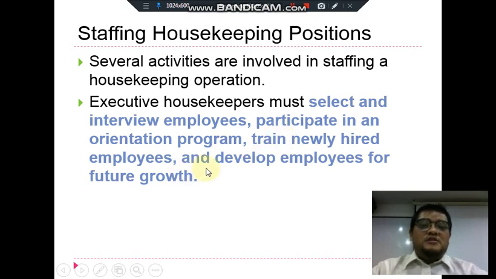Next is the training of newly hired employees and develop employees for future growth. Guys, I think some of you have been in the human resource class, so you know the difference between training program and development program. Training program is the program designed to improve the current work performance. Usually it is a short course program for the employees, like 2-3 days or 5 days training program. However, development program is to help the employees to build up the career in the company.